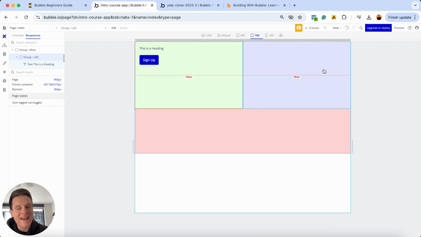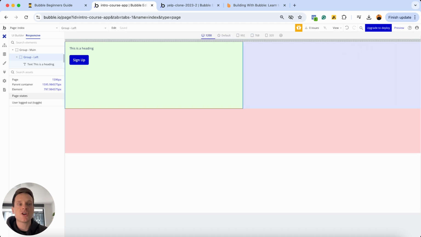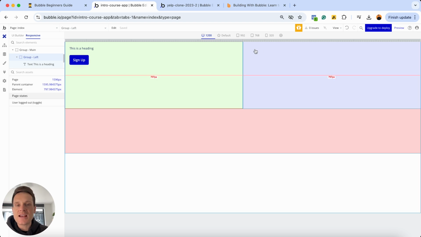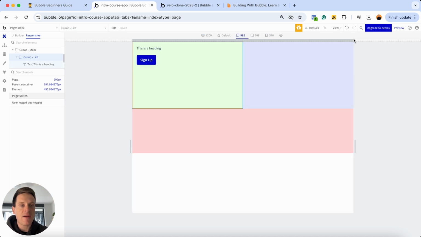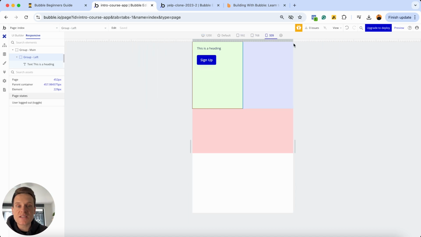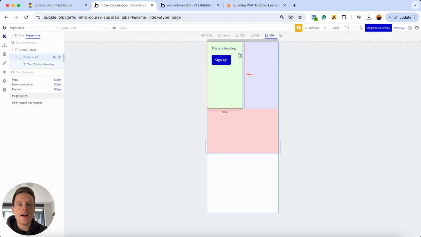There is one catch to this. When I expand this page out to be the entire width of something like a desktop, everything looks great. It's happy days. Both of my elements have plenty of room to take up as much space as they would like. But when we start to reduce the width to things like an iPad, or even more specifically, something like a mobile, as you can see here, my groups don't really have much space to display much content.